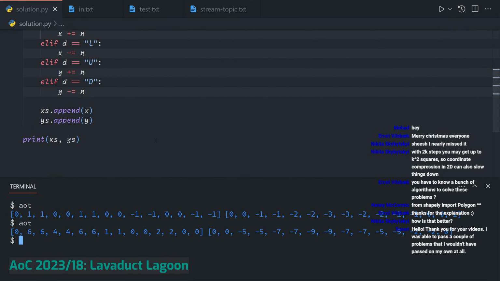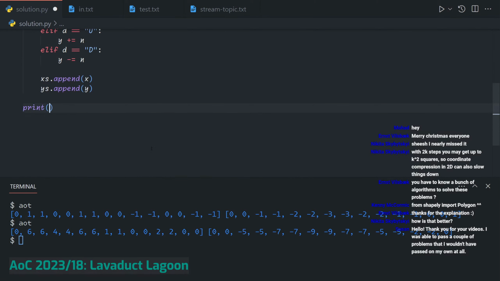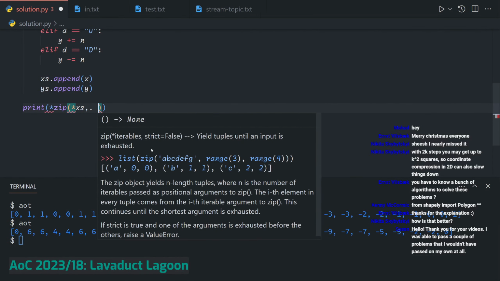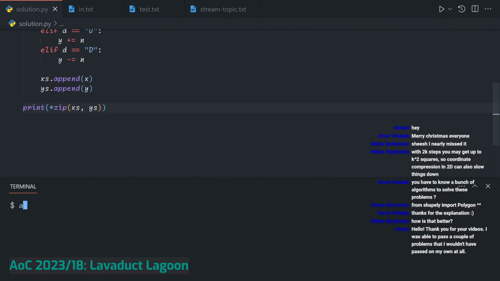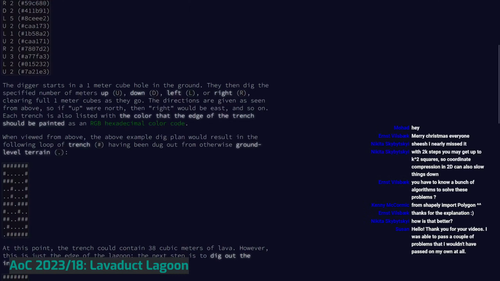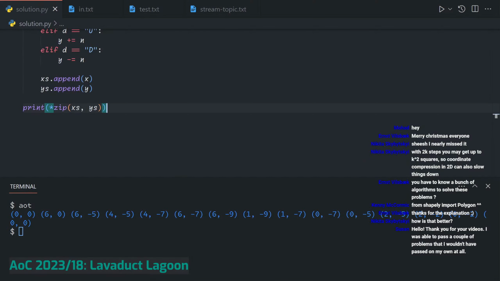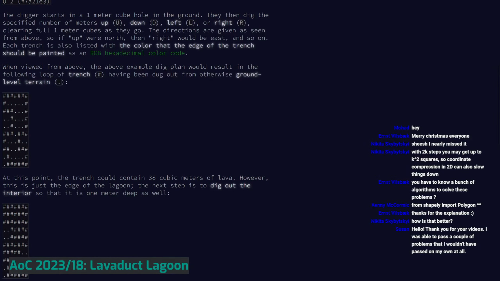This is correct. And so if we print out, there we go. Those are our individual points. So we start at 0, 0. We go to the right to 6, 0. Then we go down by 5 to 6, negative 5. Then we go left by 2 to 4, negative 5.